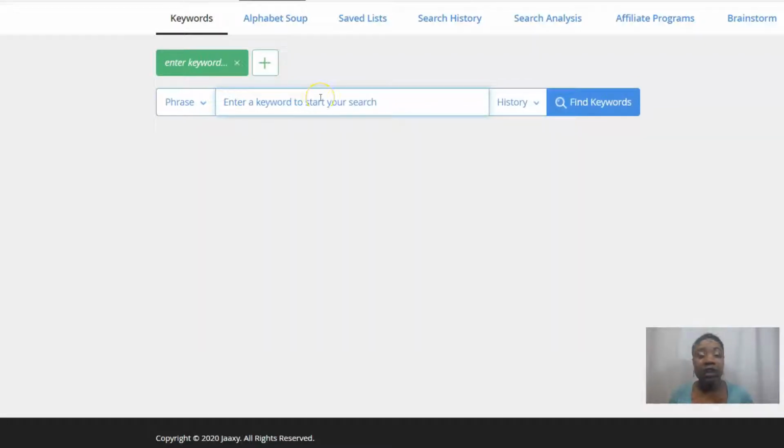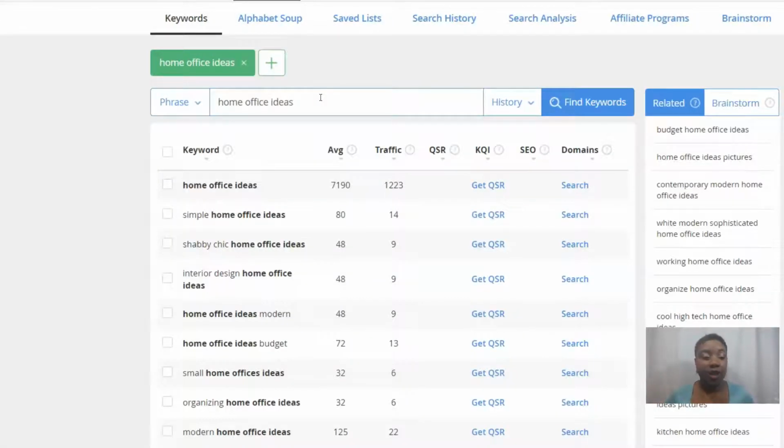So first I may enter something like home office ideas and see if there's people online searching for that. So we can see home office ideas has a lot of search volume. It's well over 1,000 people searching for that per month. And if I were to rank for that, I could get about 1,000 visitors per month to my website. But the problem is that there's over 184 people competing for that same keyword.